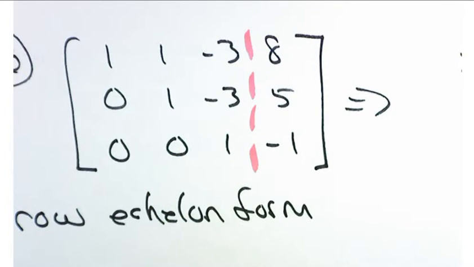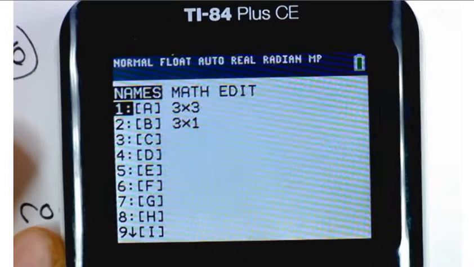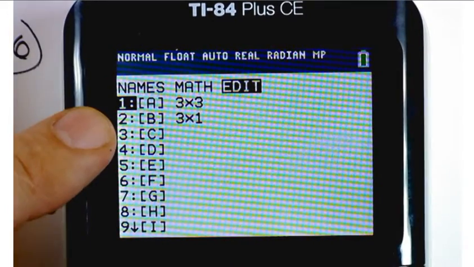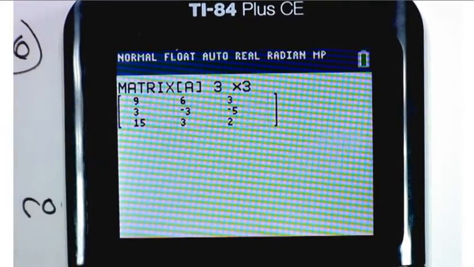So, who's my corporate sponsor? RC Cola. Row then column. How many rows, how many columns? 3 by 4. So, go over to edit. Press enter because we're going to edit matrix A. You want to type in a 3 by 4 matrix.